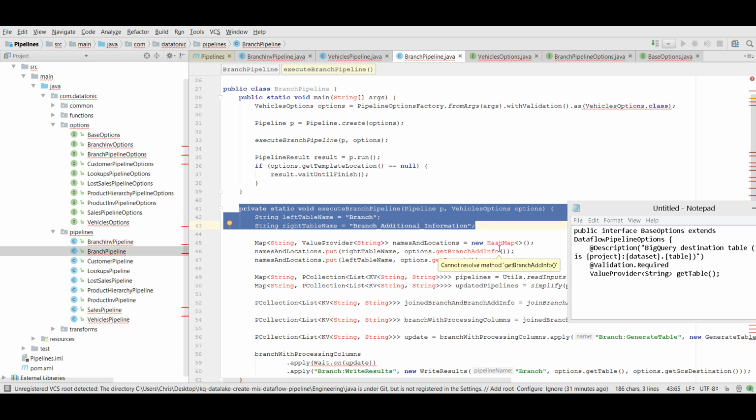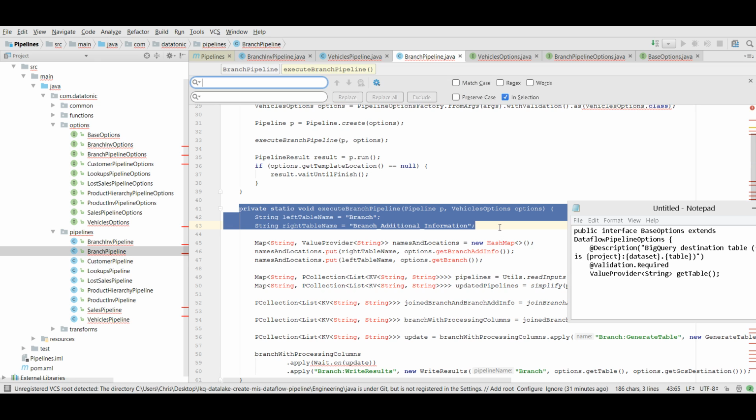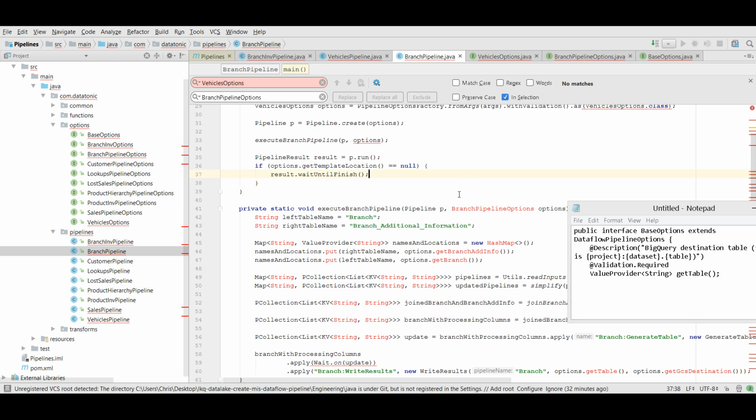So you'll need to, wherever, if you do Control R, and then we'll just change anytime it says vehicles options, we'll change that to branch pipeline options. Yeah, and just replace all. Okay. All right, so that's gone back to how it was. I mean, yeah, it's fine anyway.